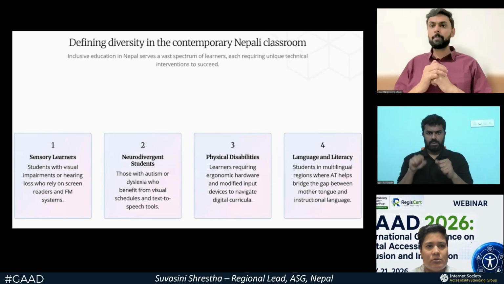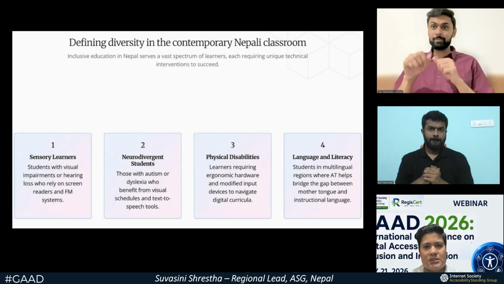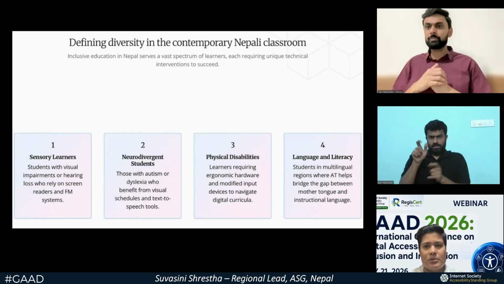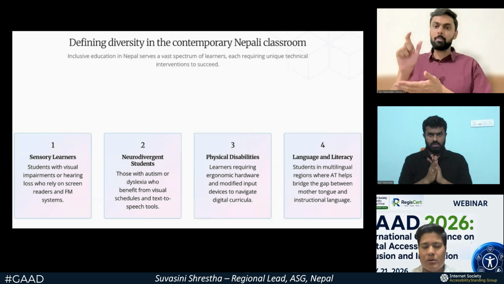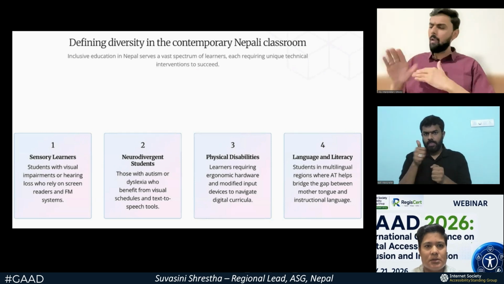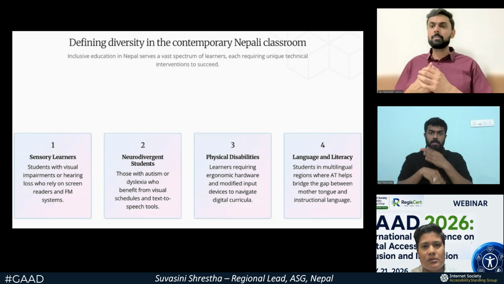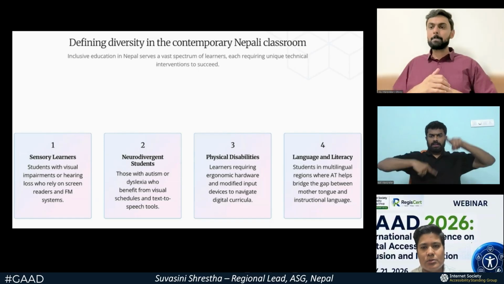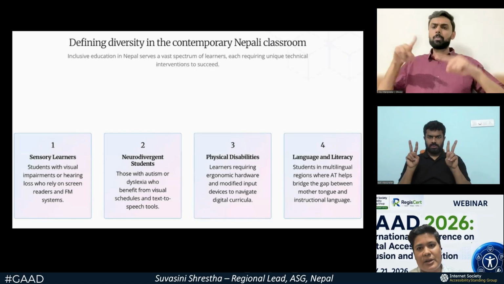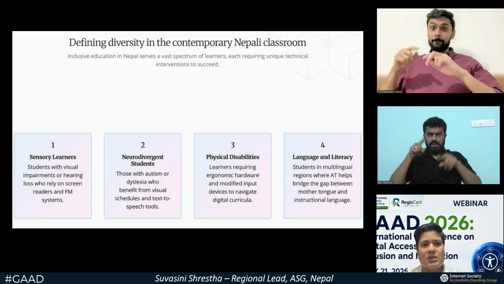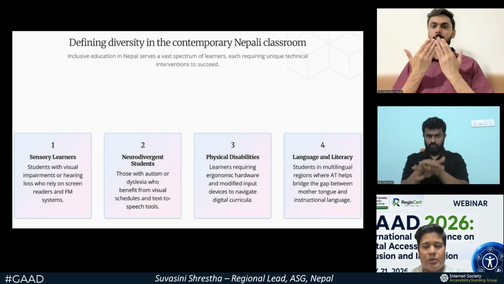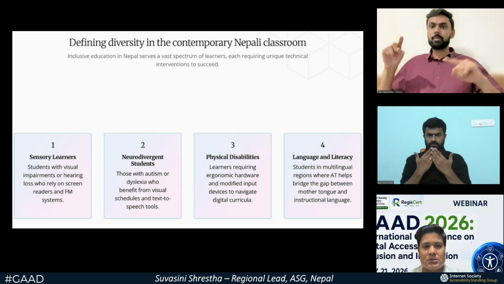Talking about assistive technology, it is not only used for persons with disability, but it is also used and helps other people who are non-disabled. So it is defined as the diversity in the contemporary classroom, which I am doing my research. It is the inclusive education platform for diverse learners requiring unique technical intervention to succeed.